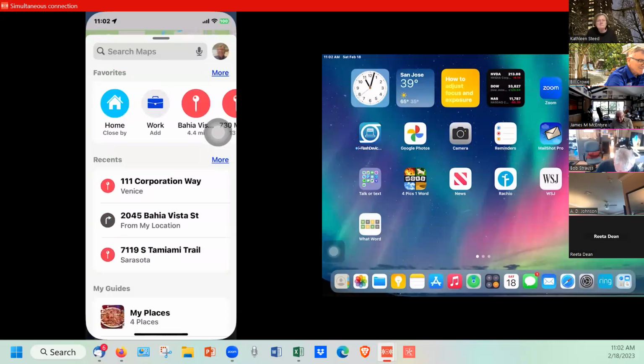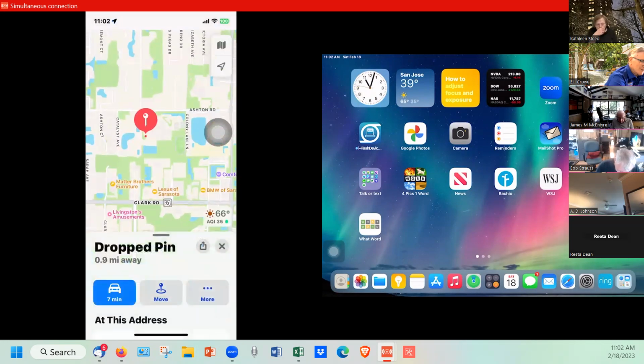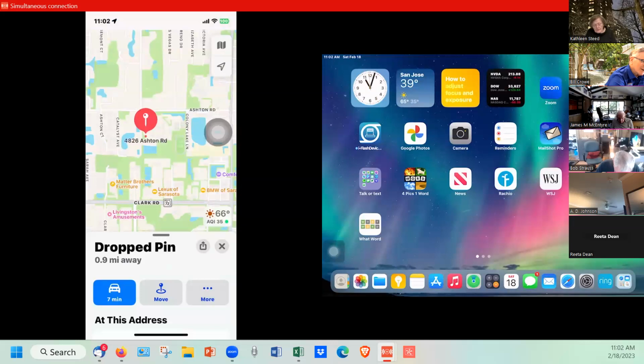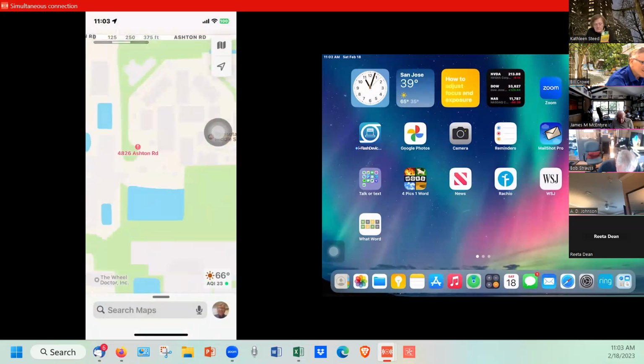Bill, what's a dropped pin? If you go to Maps, you go someplace and you press your finger on it, it puts a pin there. Now I got a drop pin there. And I think I'm going to get rid of it.